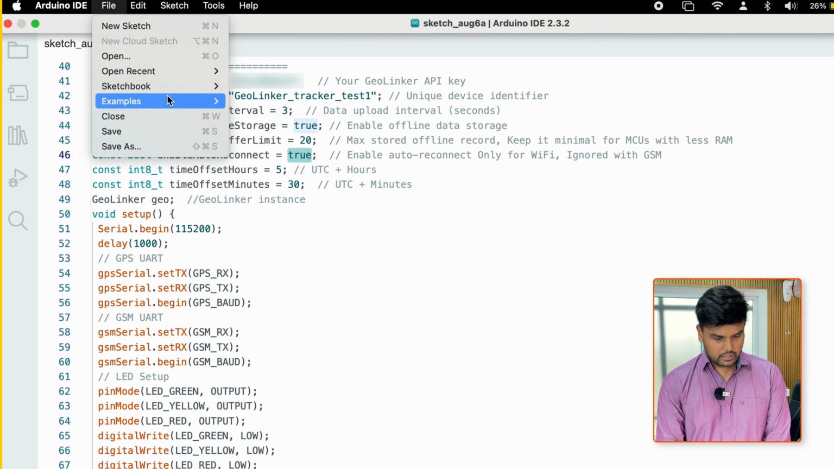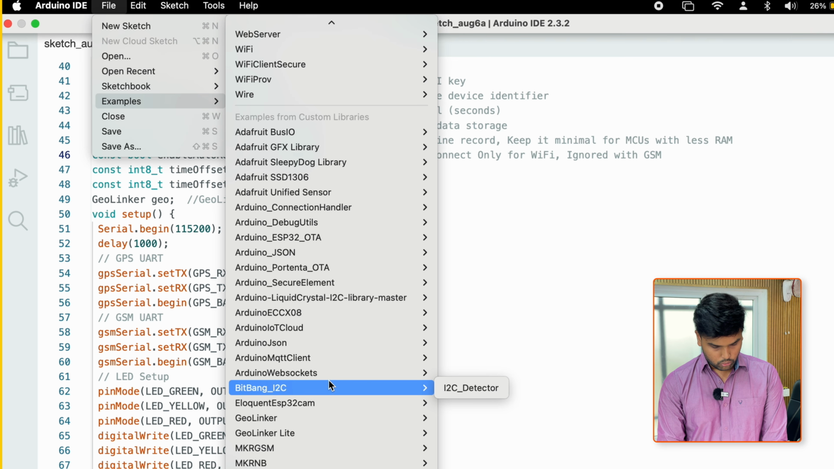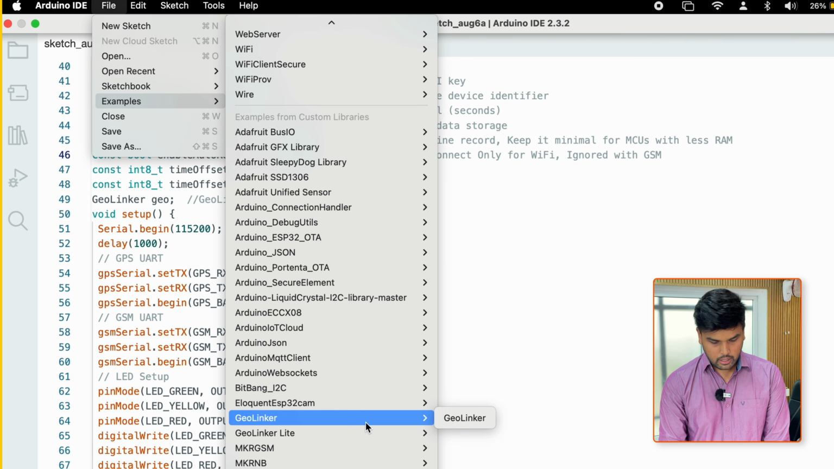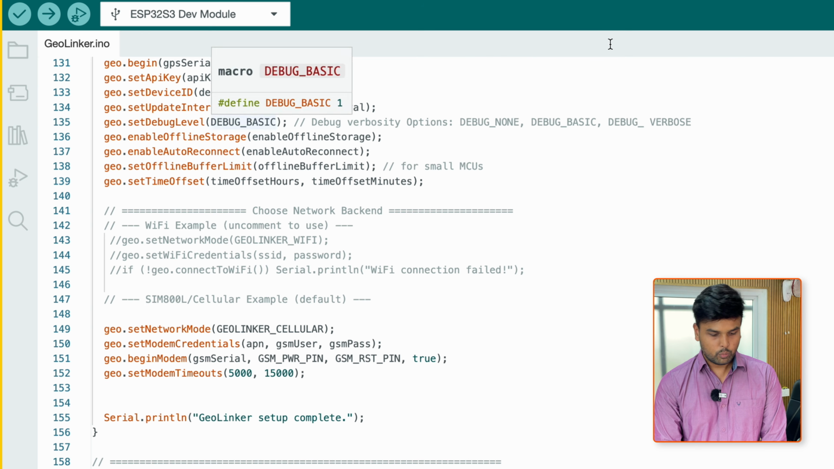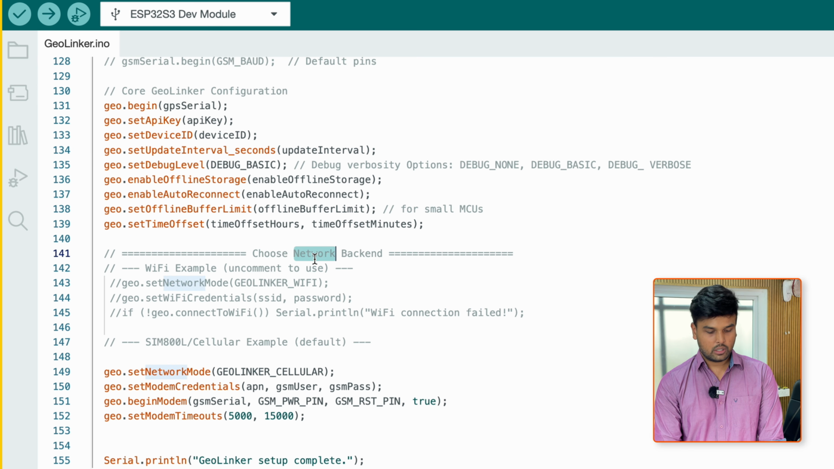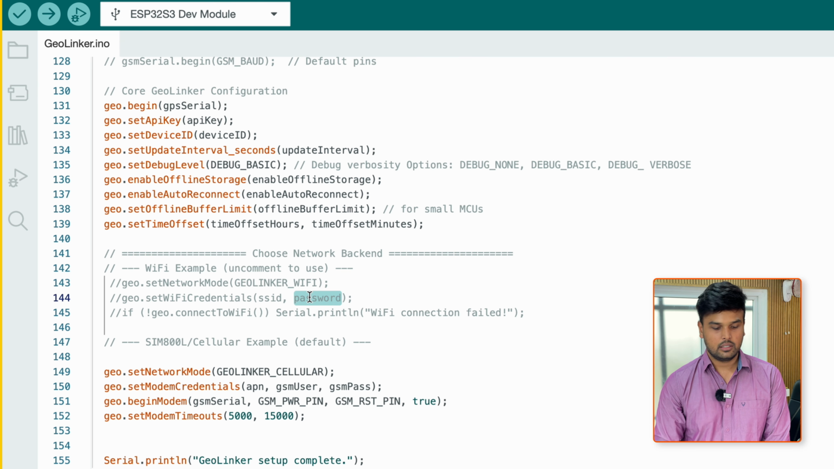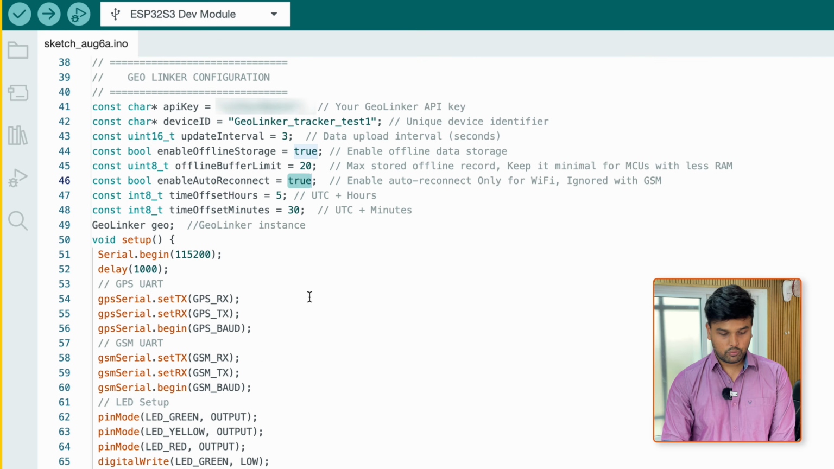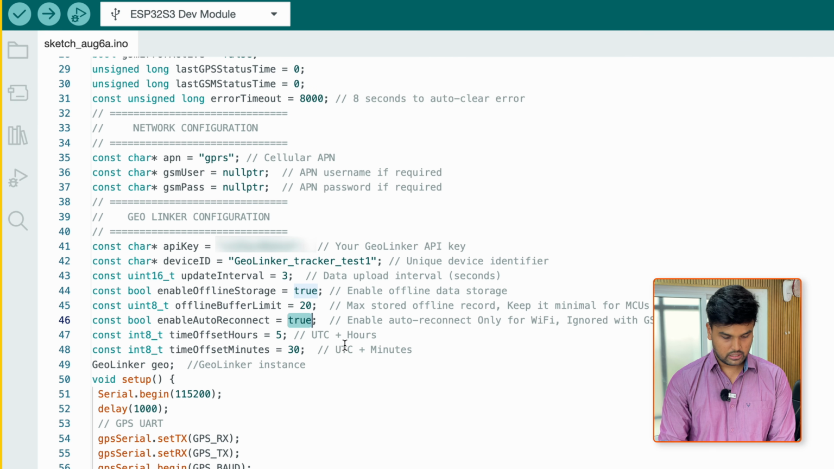To know that, you can get into file examples, and if you scroll all the way down, you will find GeoLinker, and then click on this GeoLinker example app. So this example code will show a few more details than what is needed for your project. So over here, you can see how to choose the network band. By default, what we are choosing is GeoLinker cellular, but you can also comment this out and enable GeoLinker Wi-Fi, set the SSID and password, and this way you will be able to use the Wi-Fi option on your Pico W boards if it is present to connect to a Wi-Fi and send the GPS data. Now coming back to our board, you don't have to worry about this. If you don't want to use Wi-Fi, you can just leave it as such.